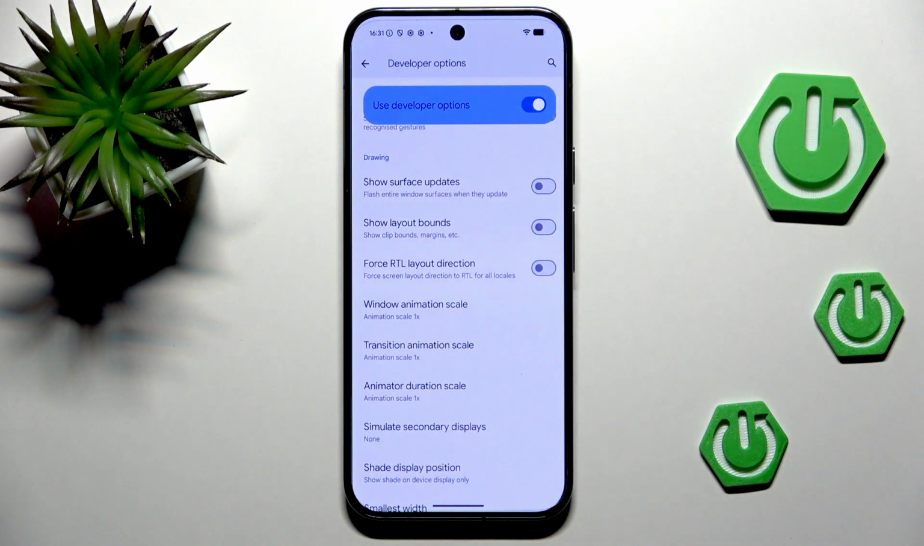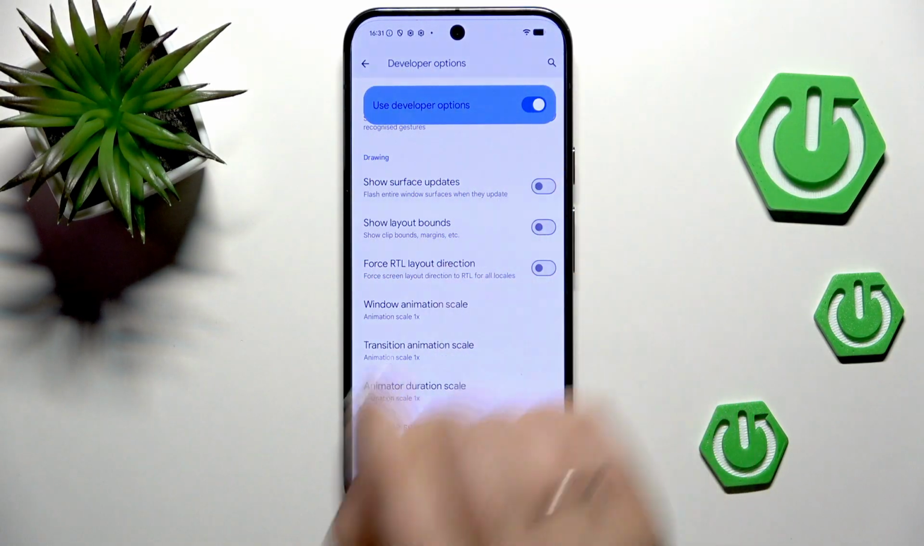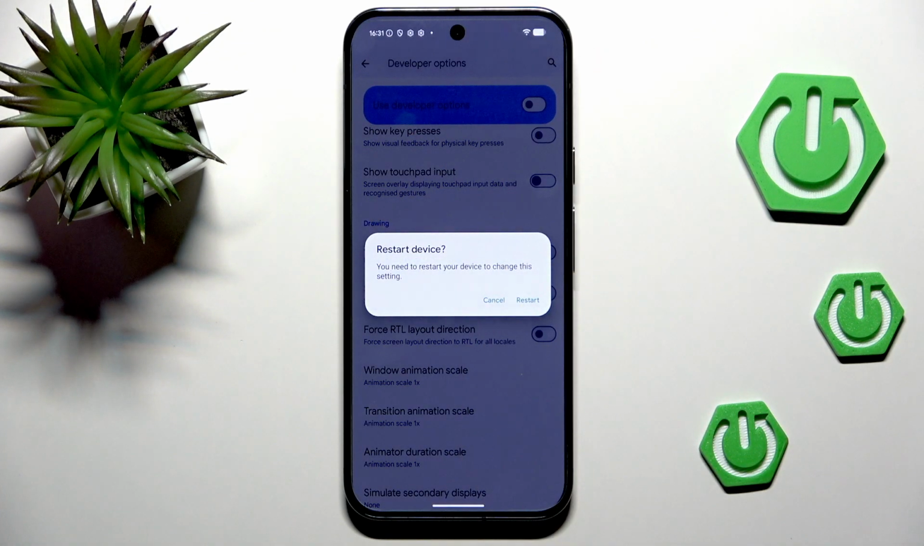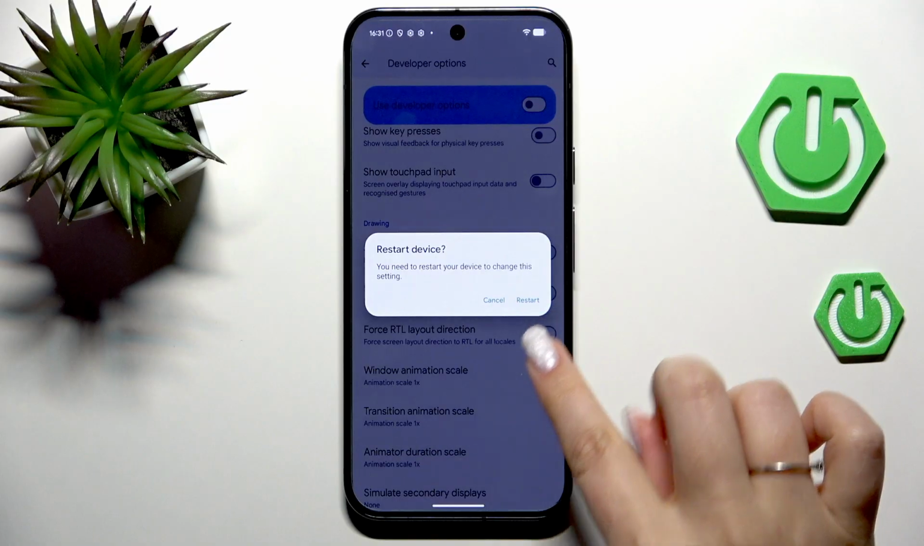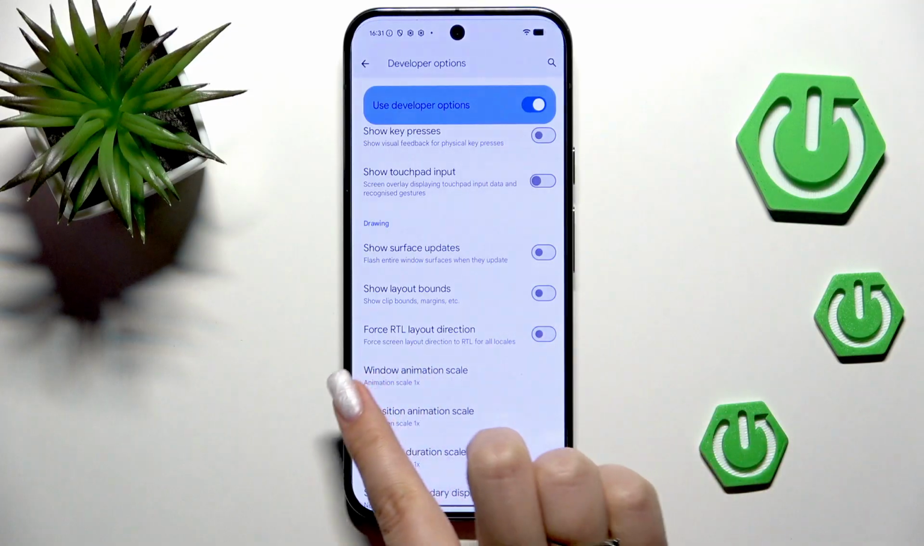If you're done with customization of developer options, you can turn them off just by tapping on the switcher which is pinned to the top of the screen. So just tap on it, and your device needs to be restarted. So just tap on restart, your device will be automatically powered off and then powered on again. And after that, the developer options will disappear from the system settings. I don't want to do that.